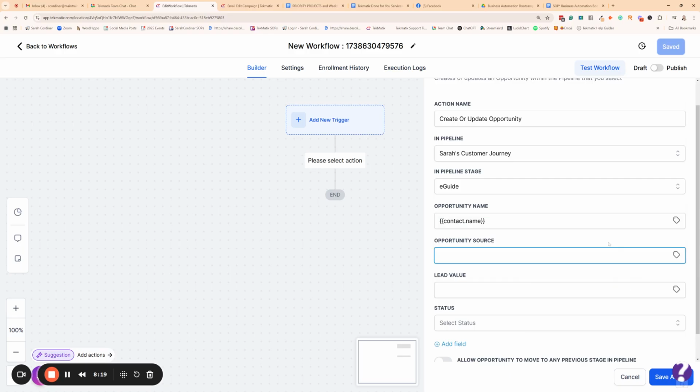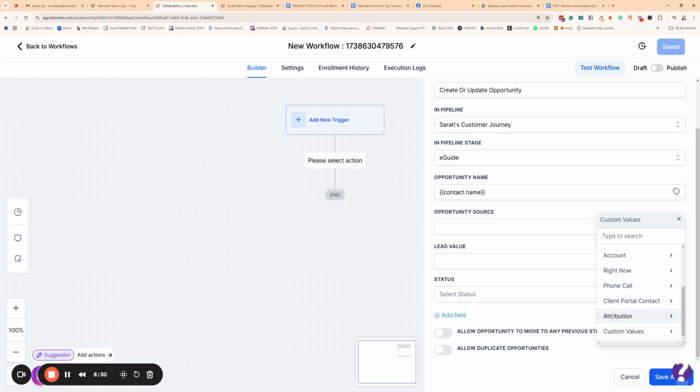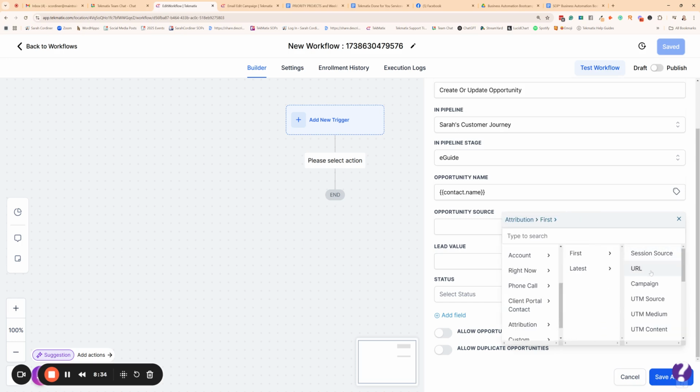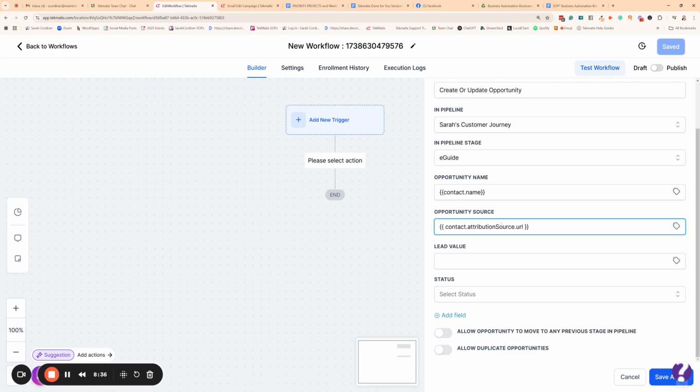And the opportunity source means where did they come from? Where was that lead actually acquired from? You don't have to fill this in at all, but I like to. You press the tag, scroll down to attribution. This means where did you actually acquire that from? And it's usually the first URL that they came from.